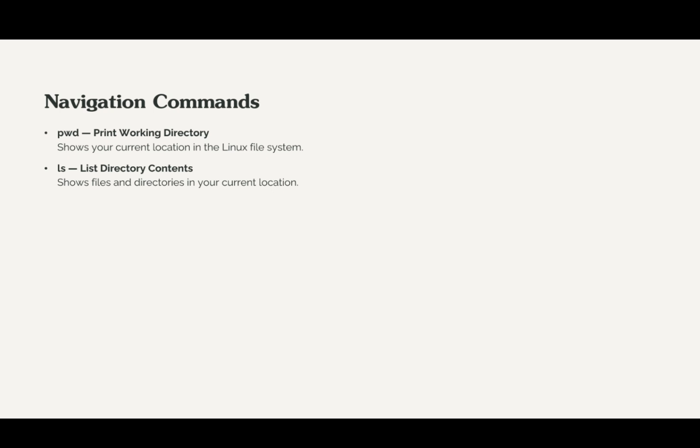Ls, the list directory contents command, shows files and directories in your current location. The ls command shows the files and directories in our current location. Cd is for change directory, and is also used to move from one directory to another directory.